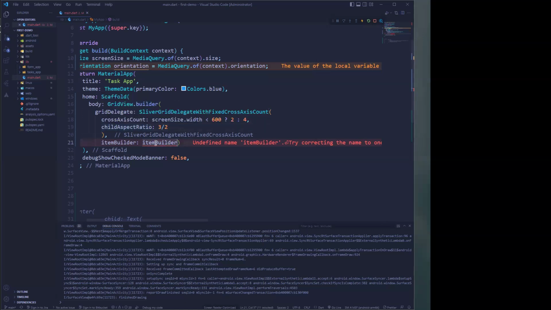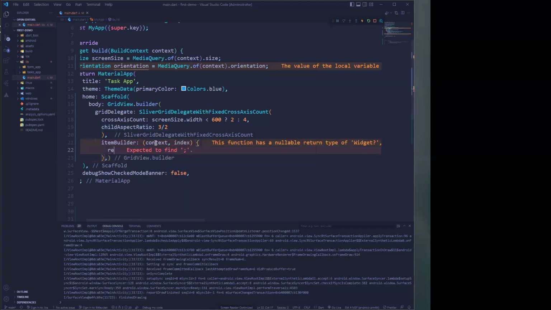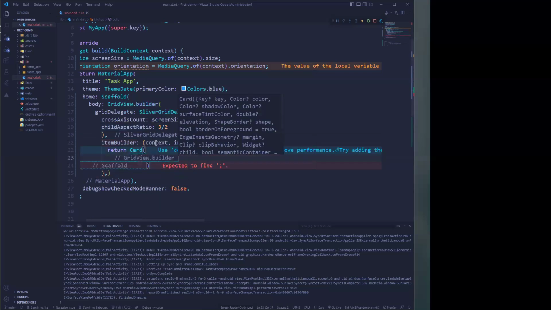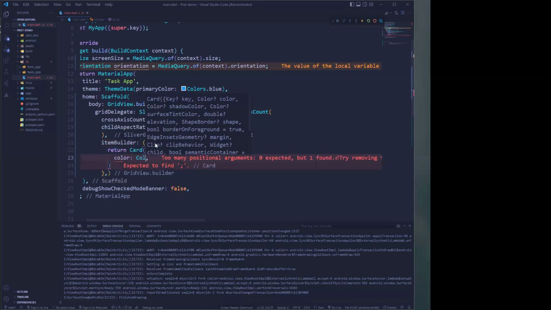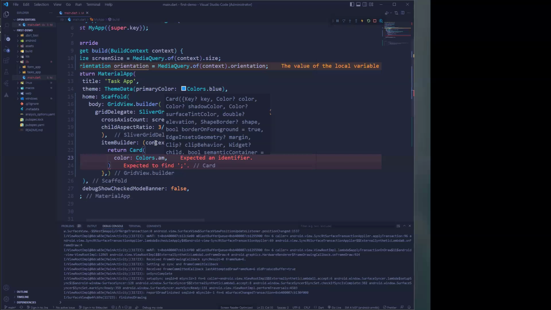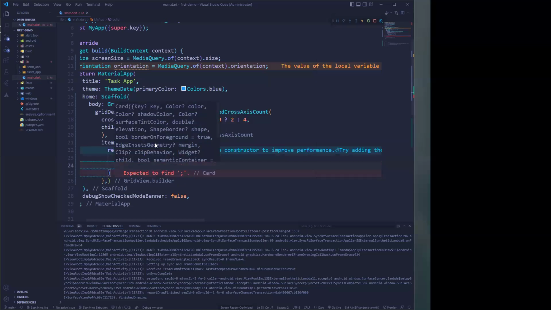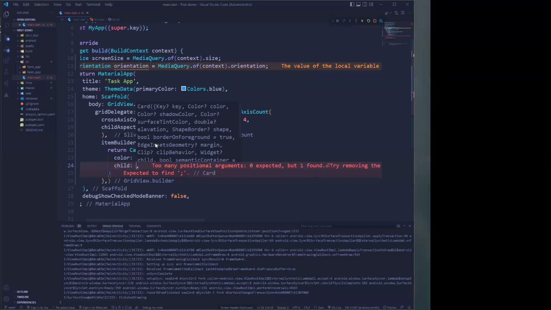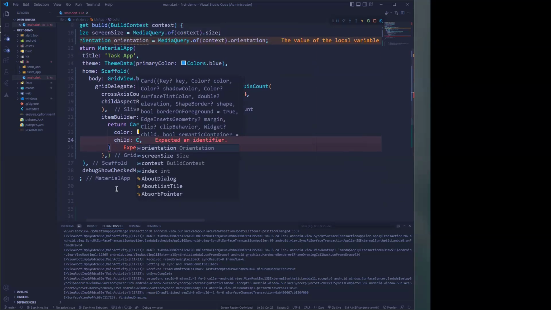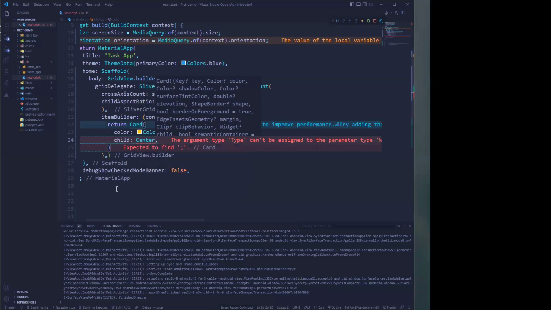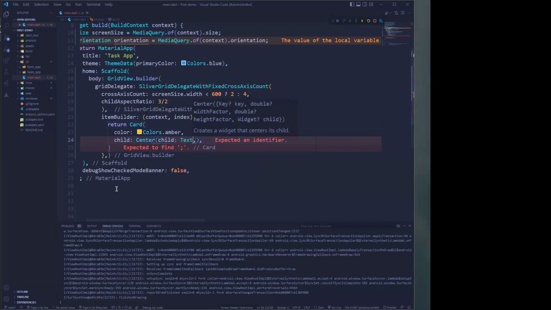So for an item builder, let's just do something, nothing too serious. Let's just look for something simple, like just returning a card, right? Color of this card, let's say colors dot amber. Let's use amber, right? And the child should just be, okay, let's just do that here. Center with the child of text.